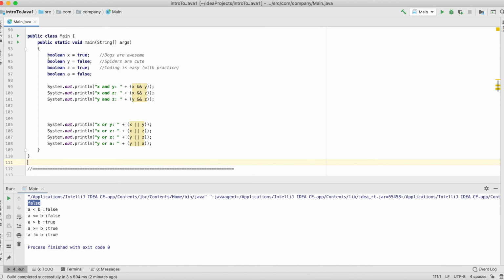Great. So let's define a few Boolean type variables. Let's say I have a Boolean x, which is true. What can be true? I think dogs are awesome. That's a true statement. This is just so that you have some mnemonic in your mind that relates to a statement that is true. Let's say we have another variable named y, which is false. If someone says spiders are cute, I think that is categorically false. And so you can think of y as that statement.